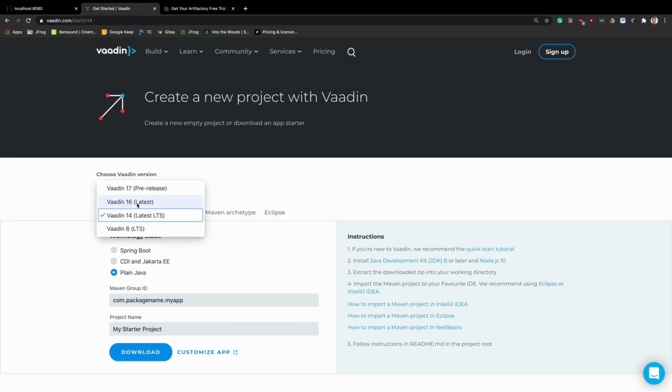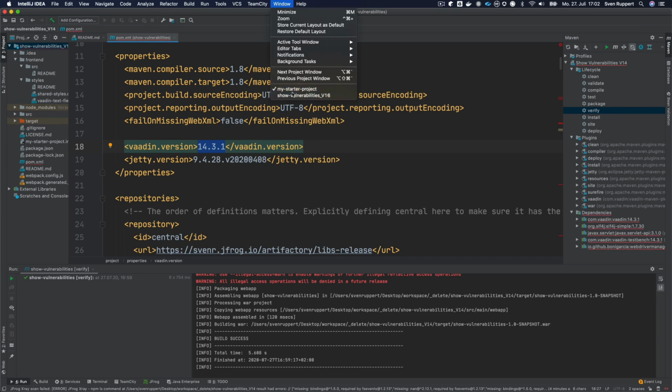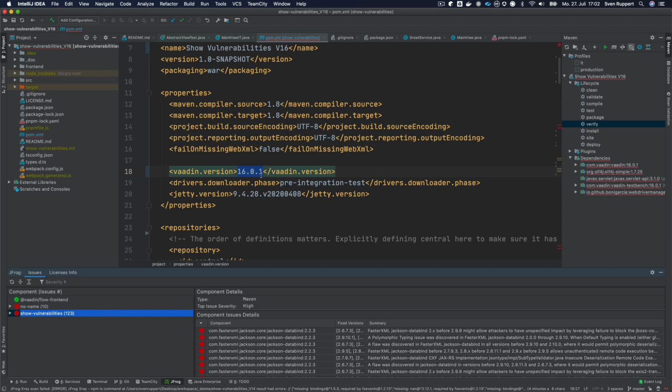And after this, Vaadin 16, the latest one, and again, have in mind you have to switch back to plain Java. They are just switching it back to Spring Boot, I don't know why. And then download again. So you have now two zip files, and both you can extract in different folders, and in every folder you will be able to find pom.xml. My version is here based on Vaadin 14.3.1, and on the 16 version is 16.0.1.